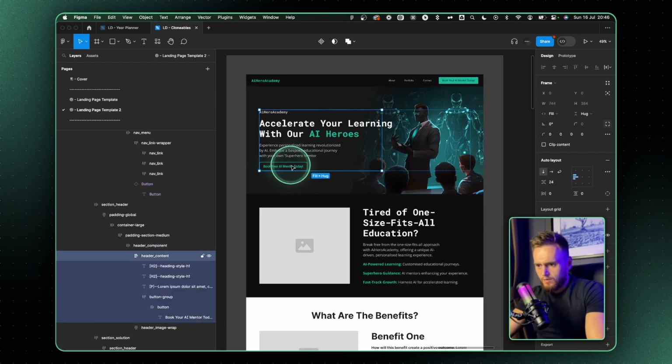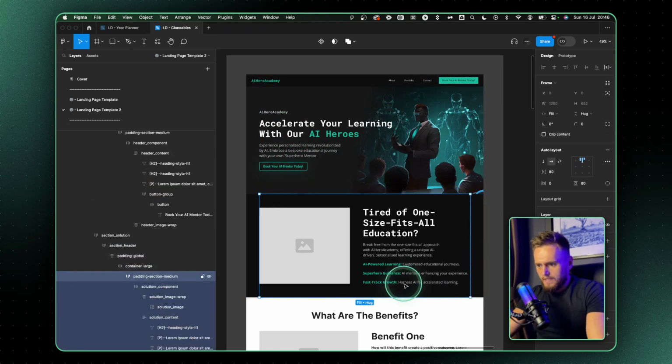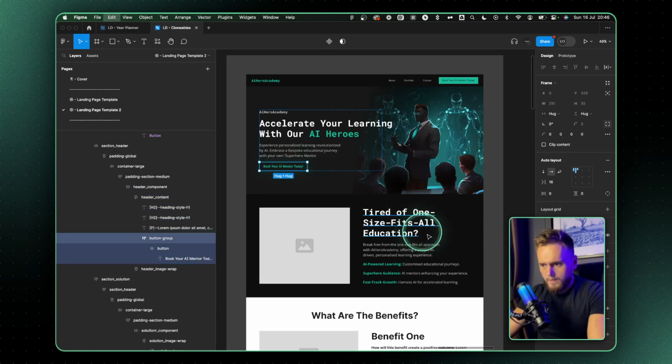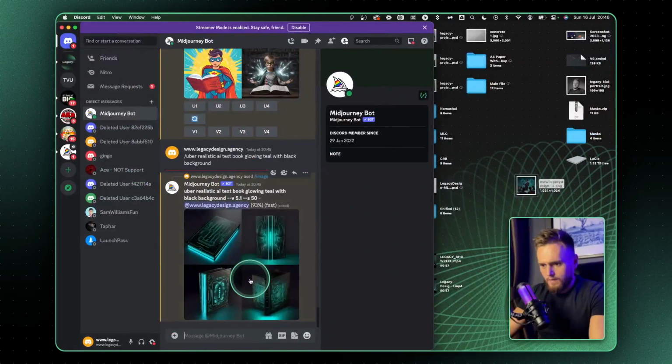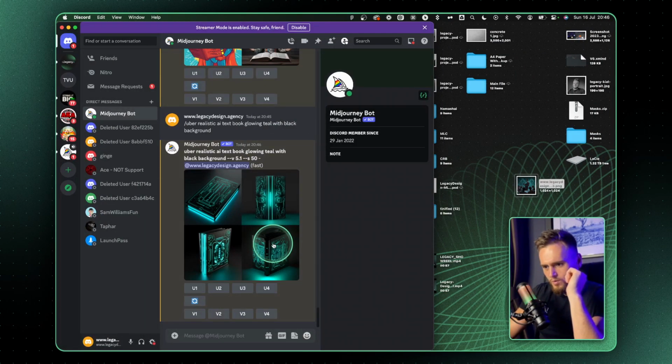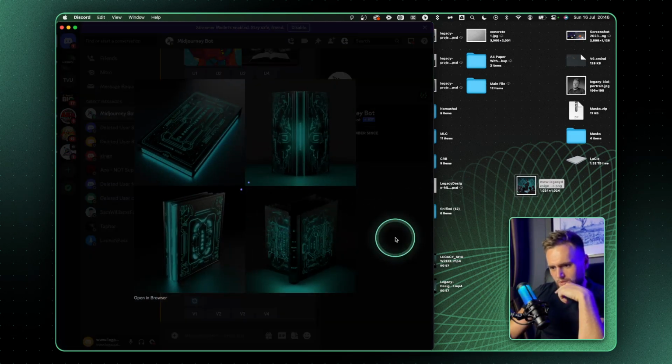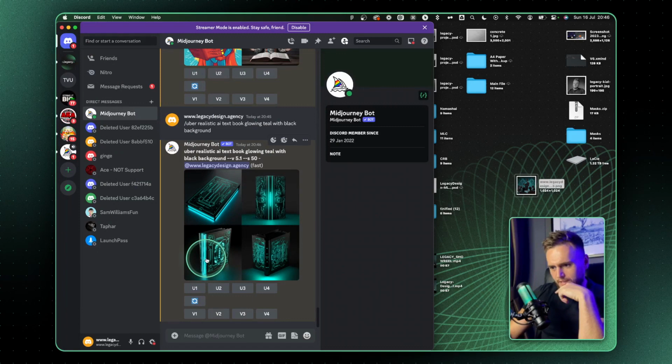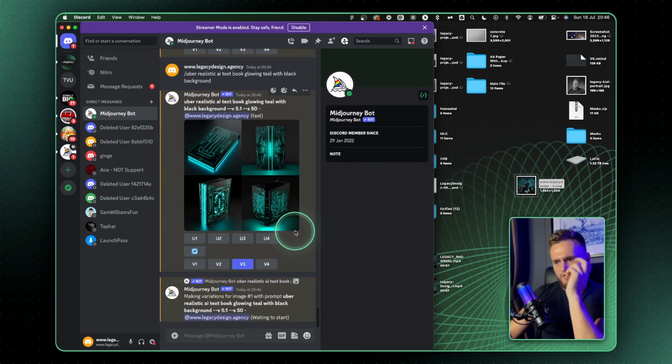In fact, let's copy this CTA over to here. Let me copy that button group. There we go. Look at these. This is what I was talking about. I wanted something that looked super, super cool, like you wanted to open it. Like The Secret. Which one looks more like a book? I think this one down here looks like a book. So version 3. Come up with some more versions of that.